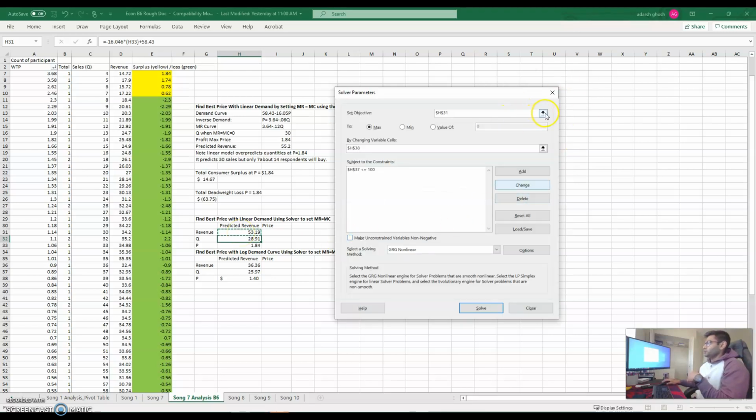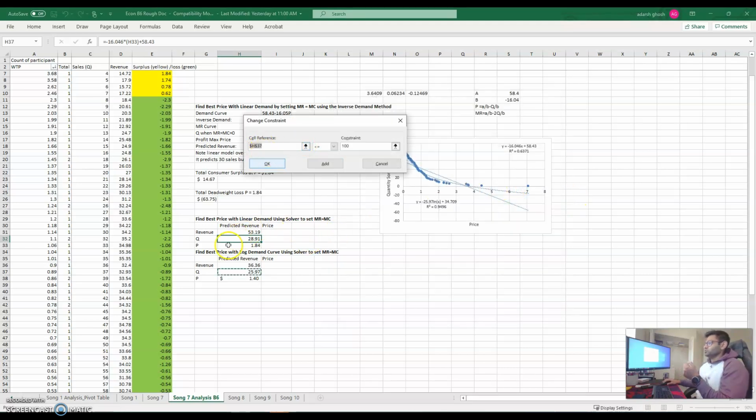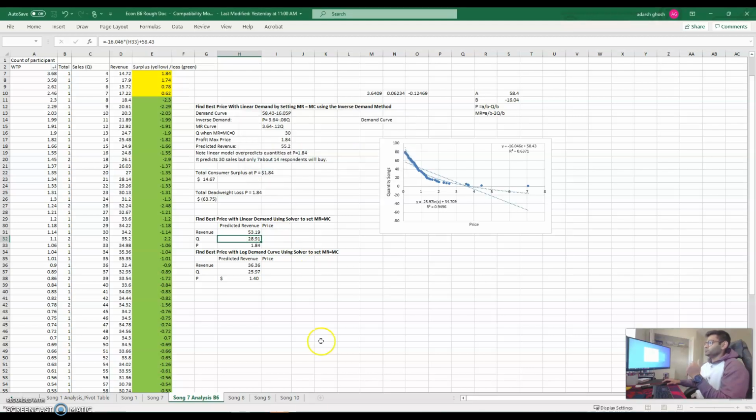All I did there is I just clicked this button right here, and it allowed me to see revenue. What variable is actually changing? In this case, I want price to be changing, right? And then some level of constraint. So I'm constraining quantity. I know that quantity cannot be more than 100 because I only have 100 participants for this survey. So what I'm doing here is establishing a constraint. I click the cell that I want to constrain. I want to say it's got to be less than 100.